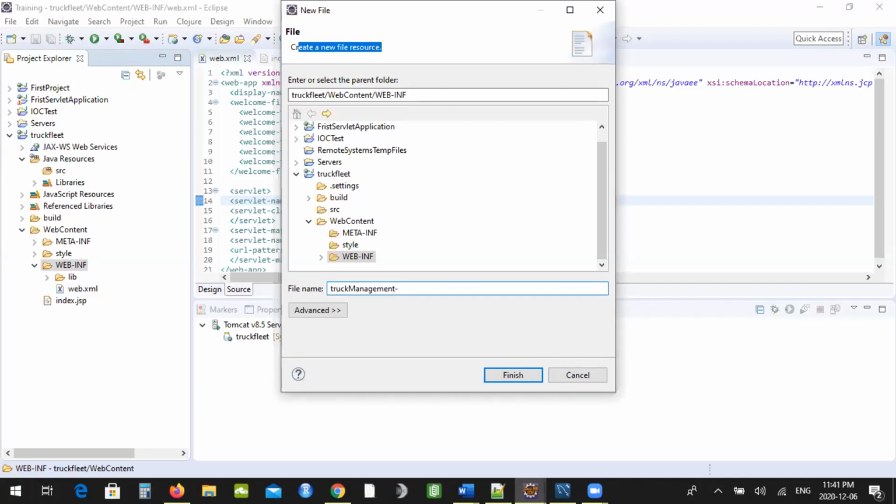So which means we are specifying the IOC container, or the Tomcat, not the container; container will come later. I'm telling my Tomcat, this is the truck management servlet, which you need to consider while you are parsing web.xml, while you are playing with web.xml. It's a servlet, and it's an XML file.